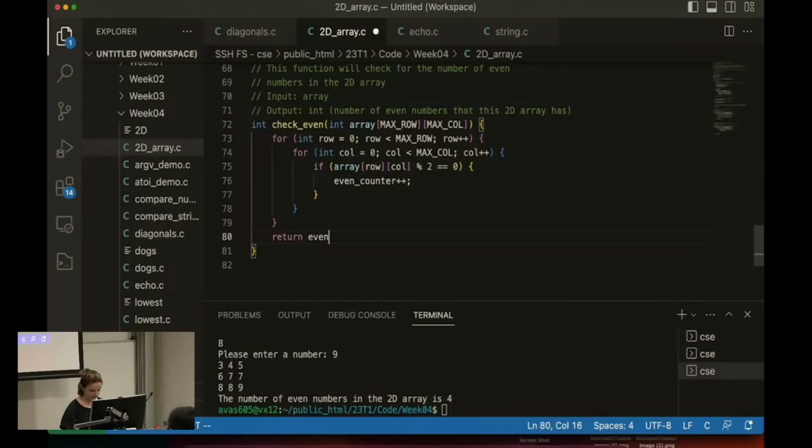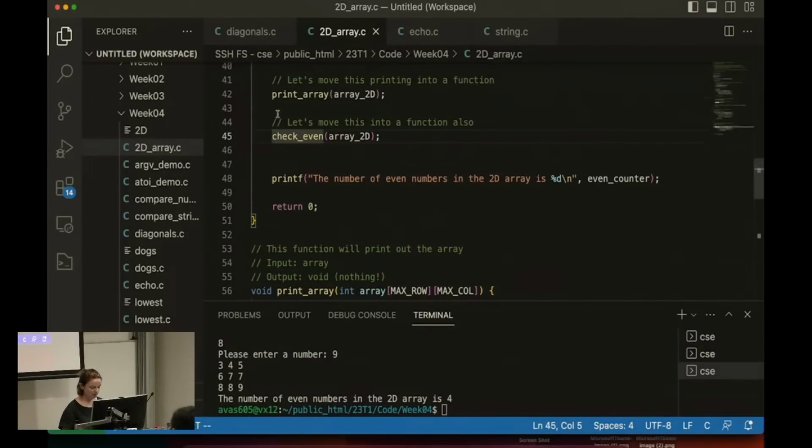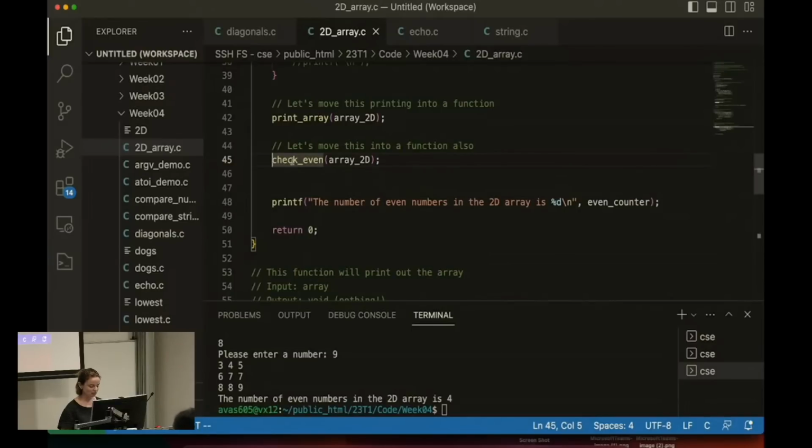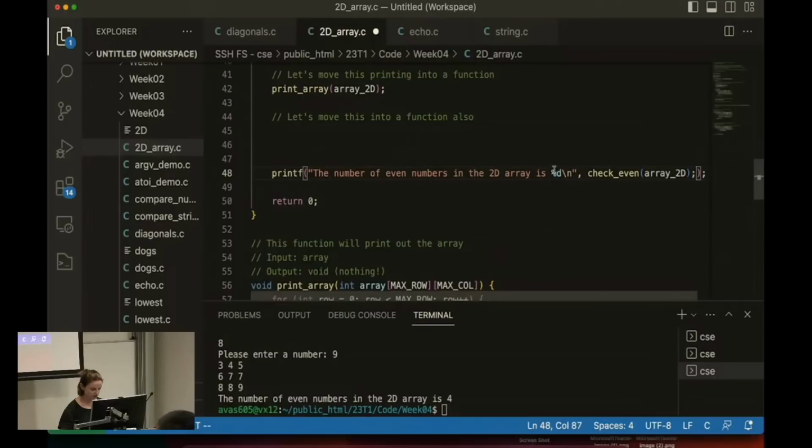Yeah. So I'm going to return the even counter because that's what got the number of even numbers in it. And that means that over here, I want to be putting this return into something as well. Or what I can do is instead of having this even counter here, I can just call this function inside my print statement. And when it returns the int, it will placeholder it into this %d.